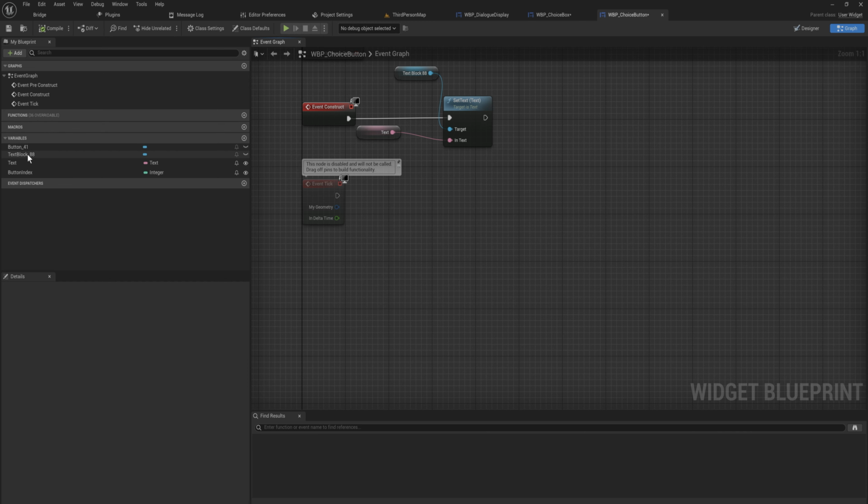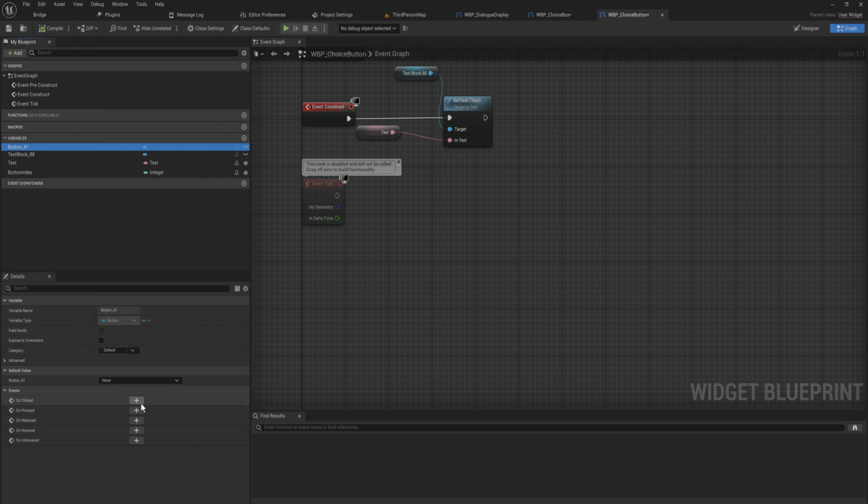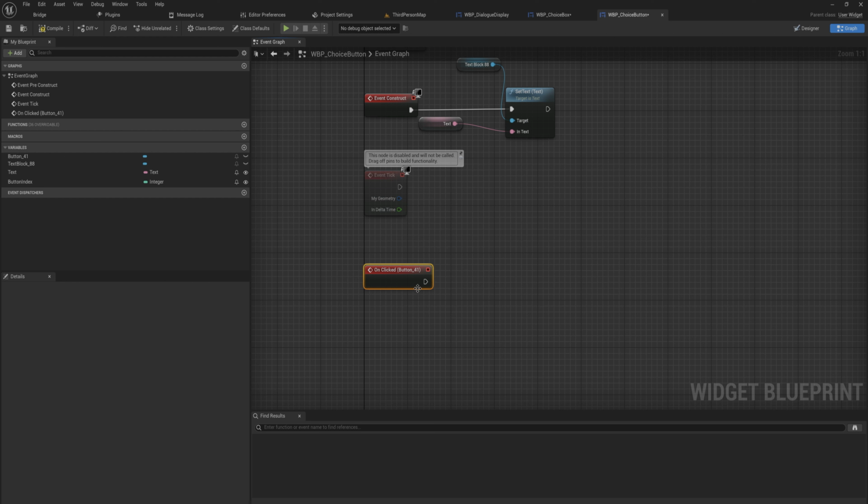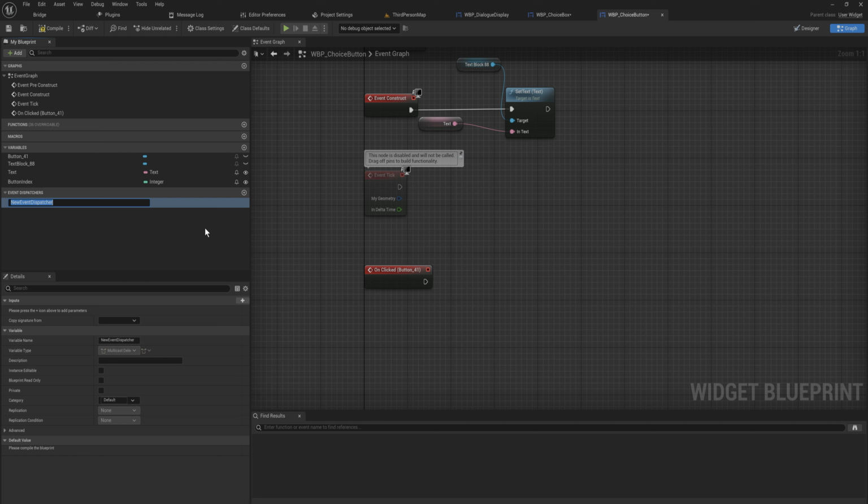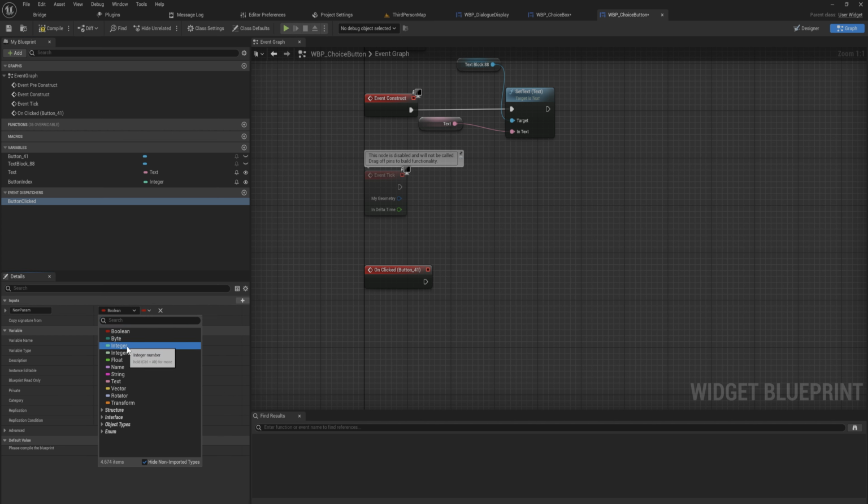Now, going into our button here, we want to set an onClicked event, and that onClicked event is just going to forward an event dispatcher. So we create an event dispatcher, and we call this something like button clicked. And then in the inputs for this event dispatcher, we're going to be adding a new parameter, which will be an integer, and we'll call that the index.